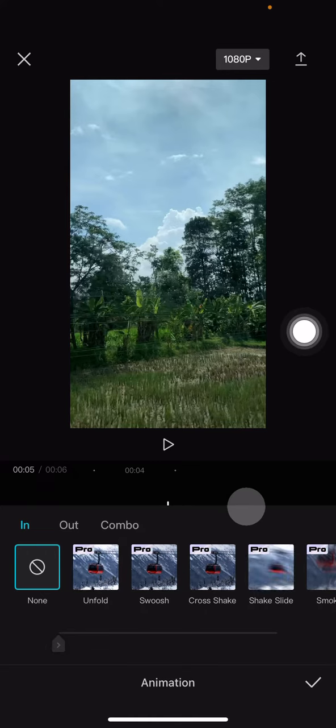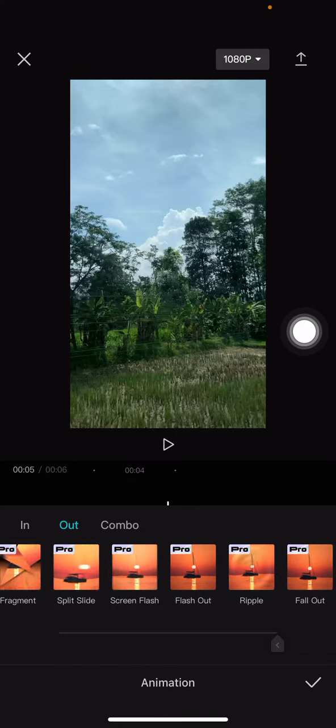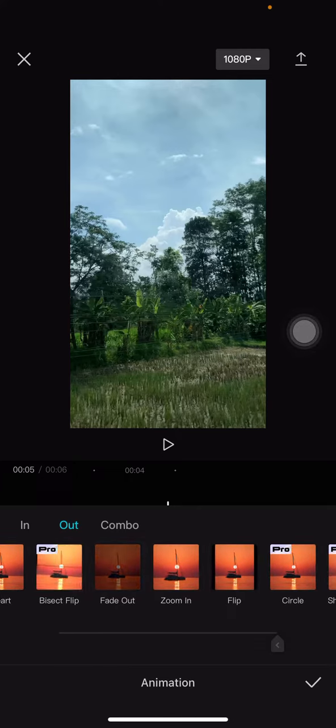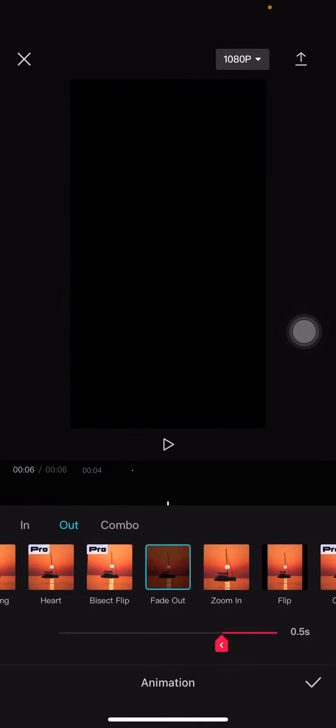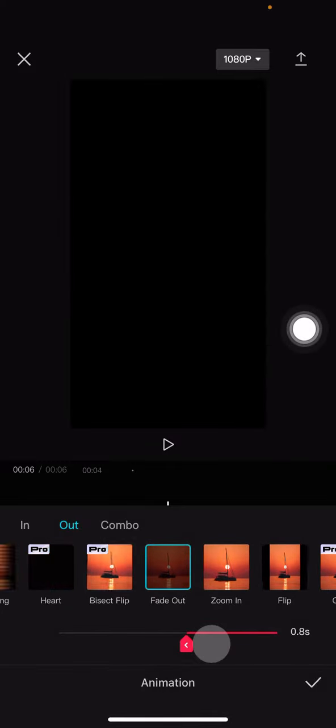So since we want to make a good ending, just click Out, and now we can choose how we want to end this video. For me, to make it smooth and good, I want to have a fade out, and I'll just adjust how many seconds I want this clip to be blurry until it's out of the frame, and then just click done.